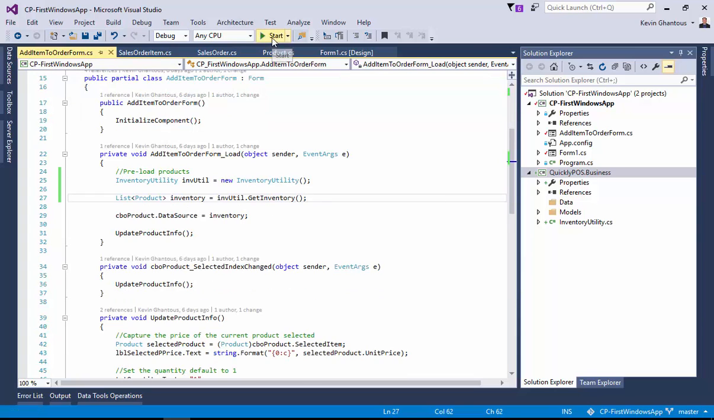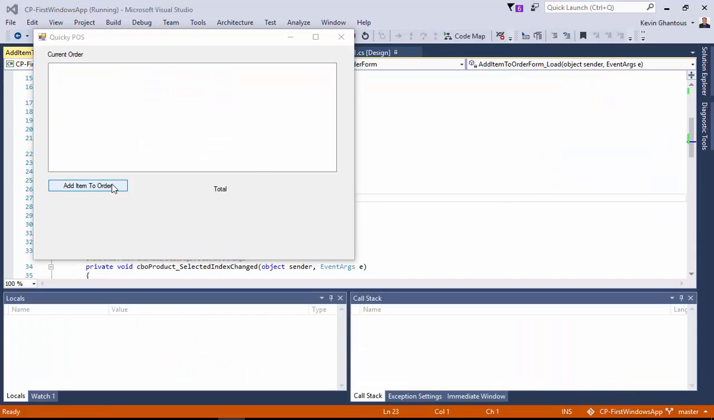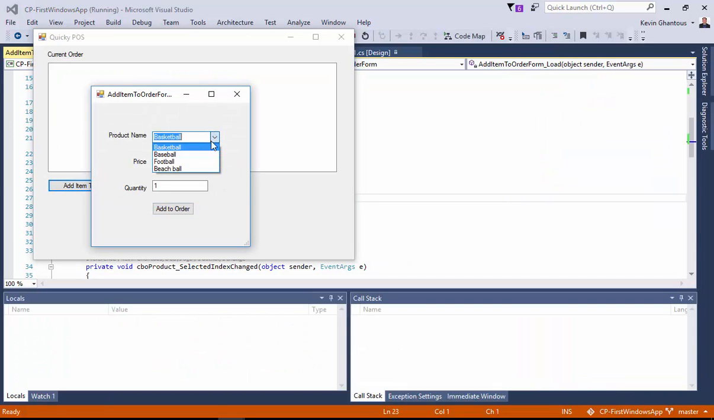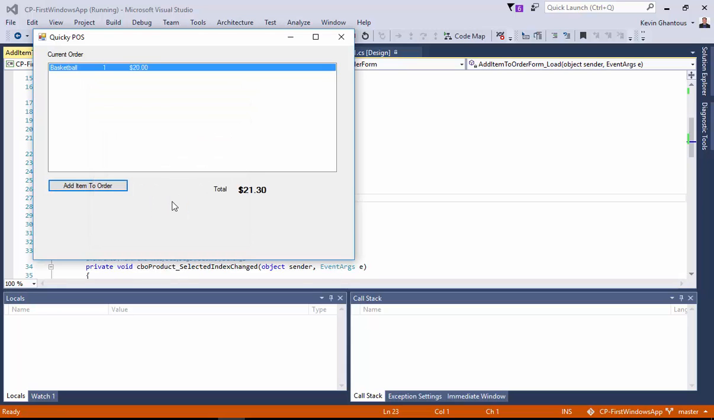So now if we run our app, the actual end functionality will be the same. Click Add Item to Order. I still get a list of products. I can choose one of them and add it to my order, and it gets added to the order just the same as before.